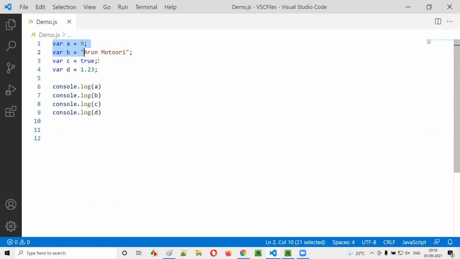How many lines got consumed already? 4 lines. Is it possible to create all these variables and initialize them in a single line instead of these 4 lines? Yes, it's possible, guys. Simply put a comma here. var a is equal to 9 comma.